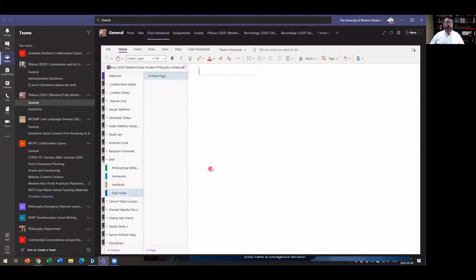And there's a section where you can put in your own class notes. So this is a place, if you want to keep your notes connected with your other course materials, you can have a space to do those notes. That's the personal notebook that you have, the personal space. What I want to talk more about is the collaboration space and the content library.